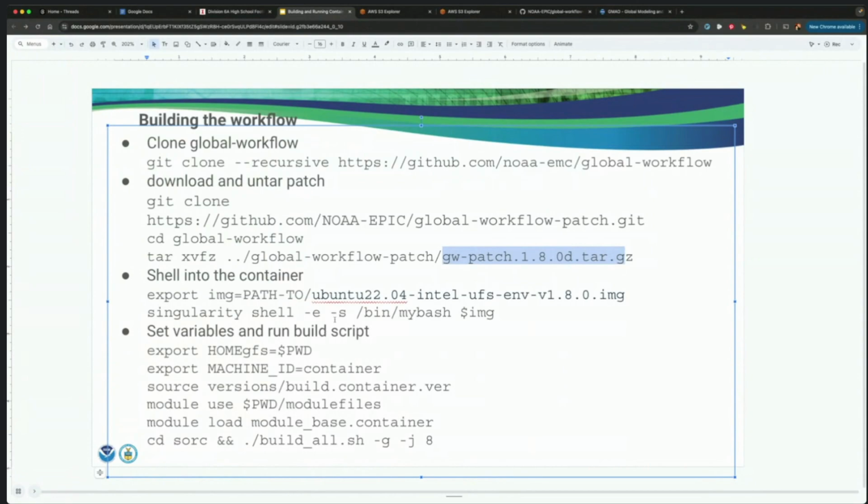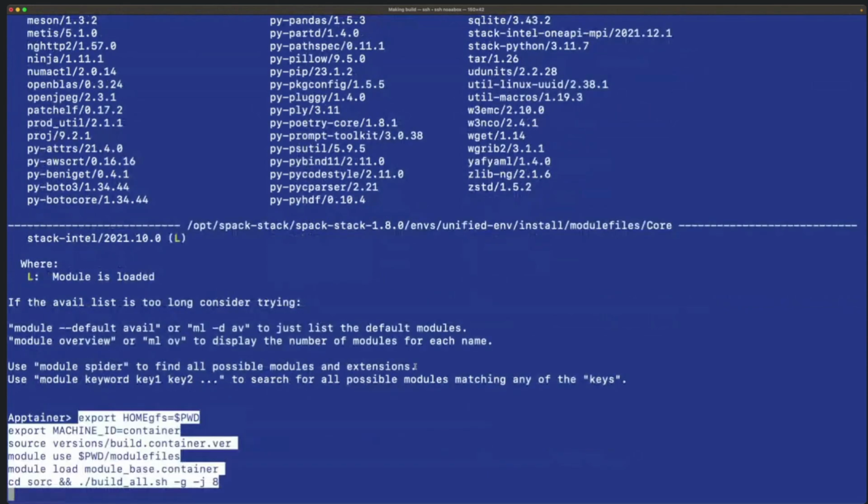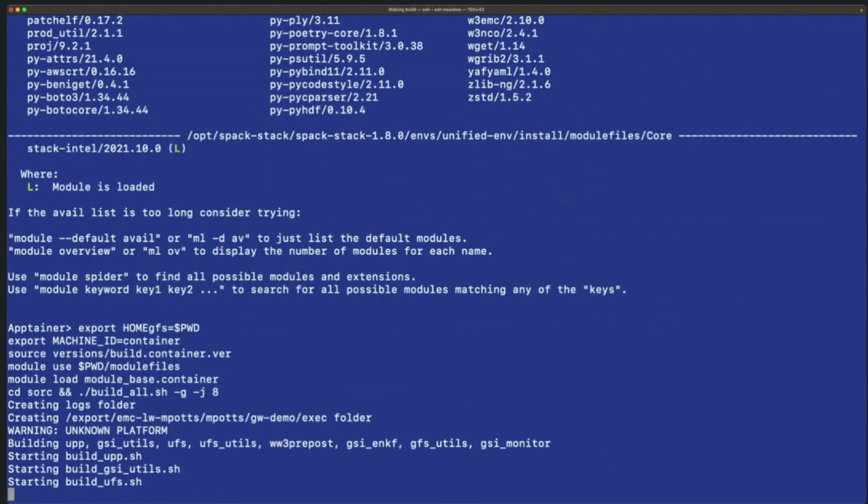And so now what we're going to do is kick off the build process here. So these are sort of the commands that you need to run before you go to build global workflow. You would do something similar on pretty much any tier 1 platform. You're going to specify the HOMEgfs environment variable, machine ID, in this case it's container, source your versions file, and then load up the specific modules that are set up for the global workflow. We have module base container. After that, cd into sorc and run build all, which if we just copy, it will go through all that. This will take like 20 minutes to do, so we're not going to wait for that to finish.